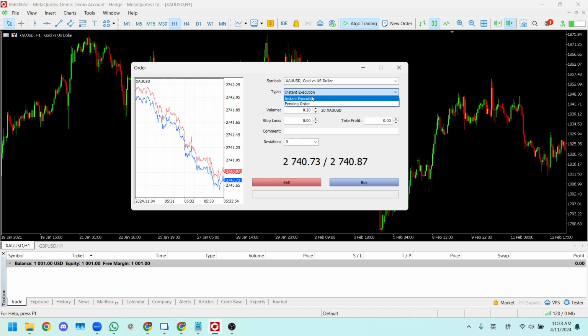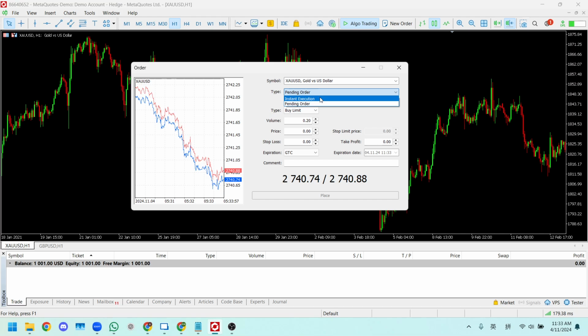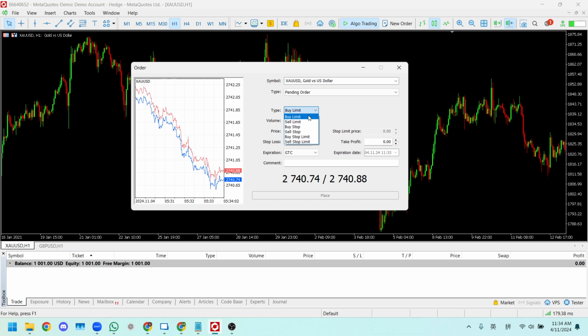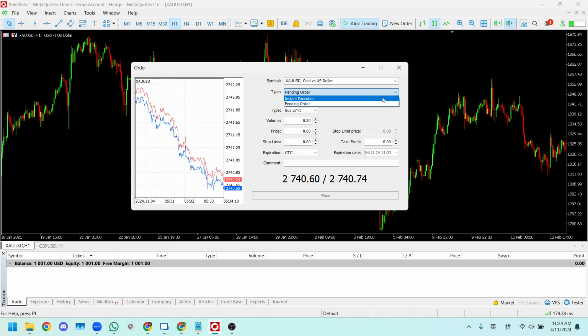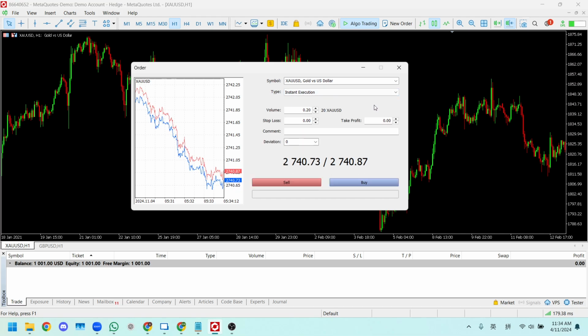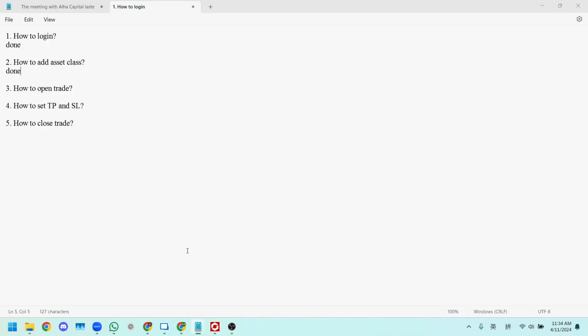So there is also instant execution and also pending order, right? But today we are not going to use pending order, because for pending order you have to know what is buy limit, sell limit, buy stop, sell stop, or even buy stop limit or sell stop limit. Today I'm going to use instant execution, which is I can long or short at the current pricing. For example, if I want to long the lot size of 1, I put the scenario here.